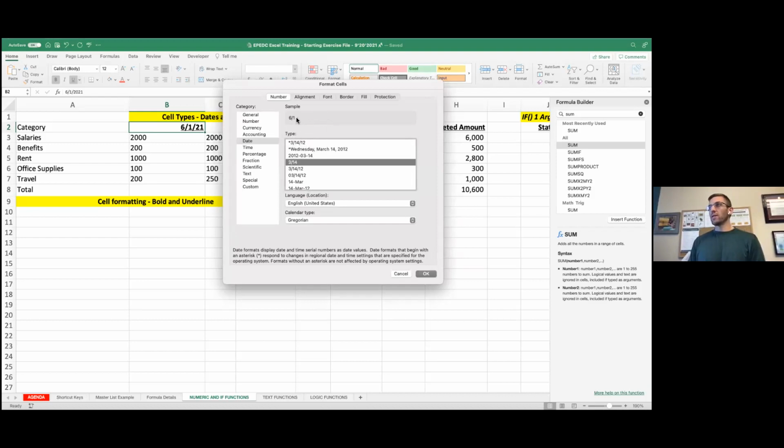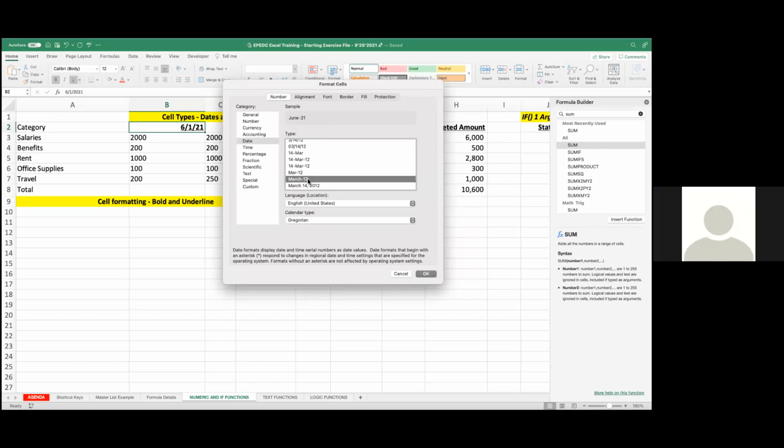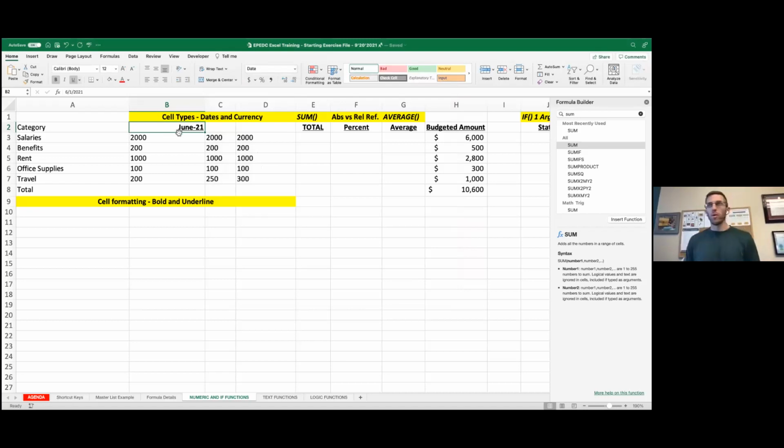I could show it as 6/1, I could show it as 6/1/21. In this case, I want to show it as month and year, June 2021, June-21. So I'm going to click that option. Here's my sample up here, and click OK. So I've got June-21.